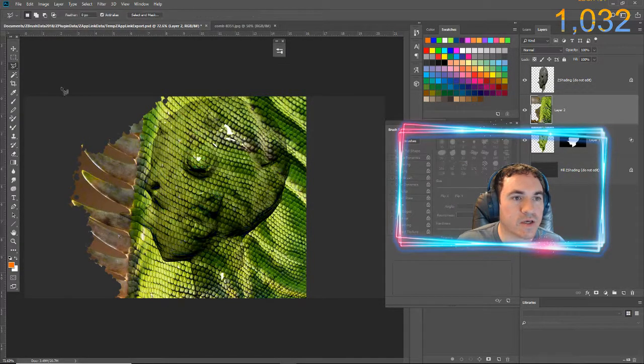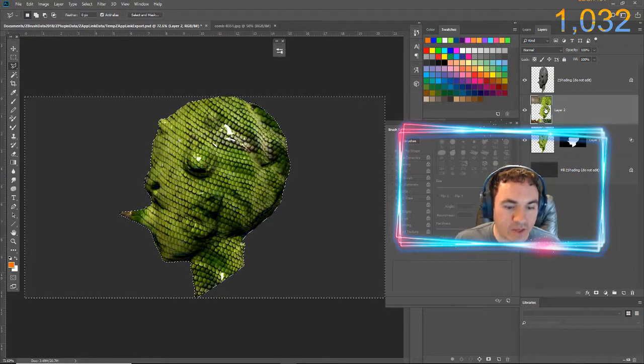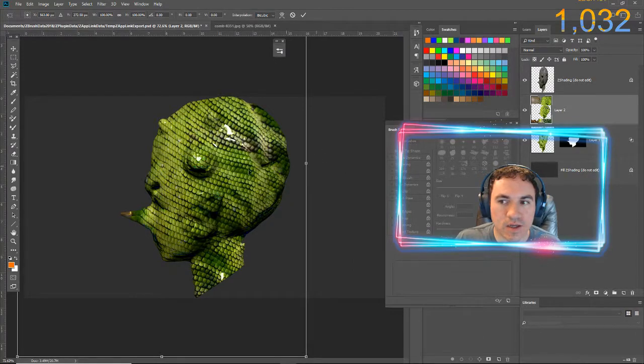Actually, I'm just going to use a selection. Control D. I've got a good idea. Nice. Now we have a selection around our character. That's a lot easier. And then I've got my texture selected. Control Shift I. I want to delete everything but that. Control D. And then Control T.